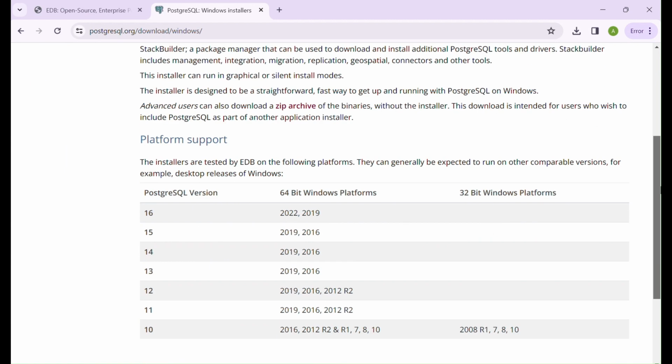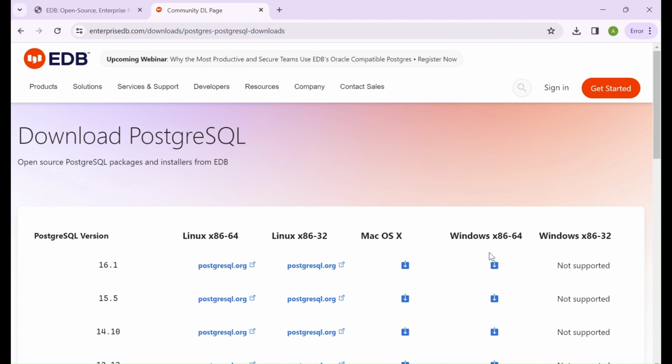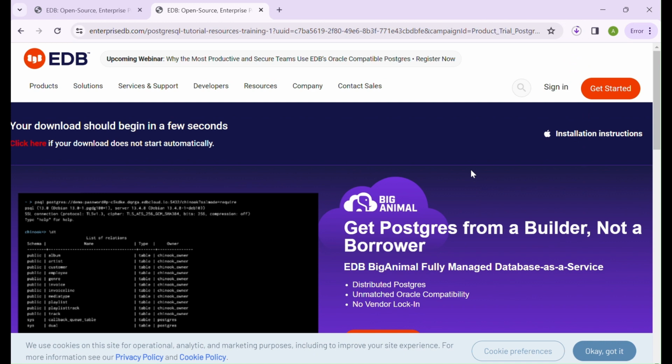Here, if you see the released versions, the latest one is 16. Go up, download the installer, and against the latest version you can see Windows x86 64-bit. Just download it and wait for the download to be completed.